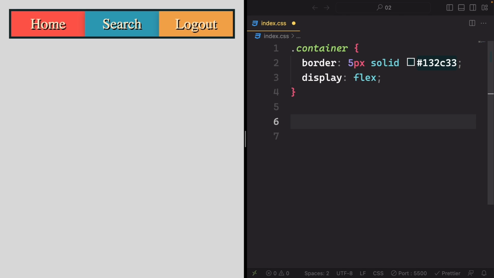Hello there! In this lecture, we're going to dive into the world of wrapping items in Flexbox. We have our standard nav bar here with 3 items, and each of them naturally takes up as much width as the content within them requires.